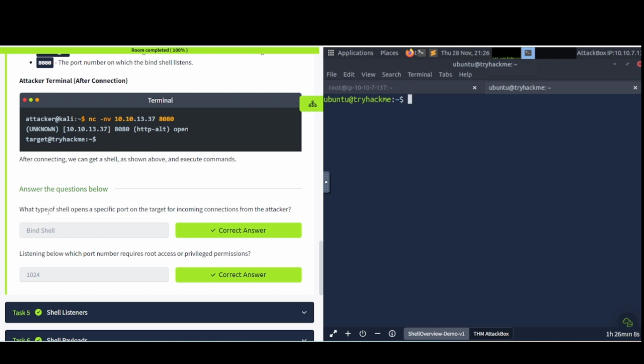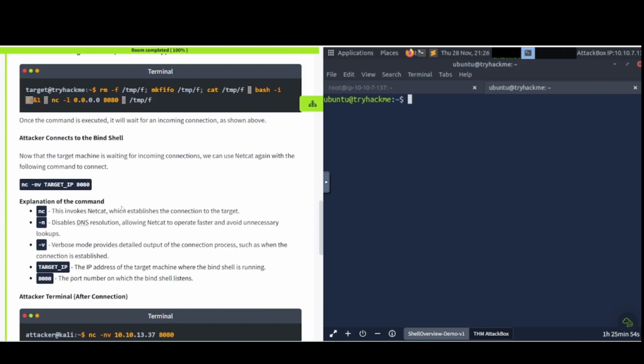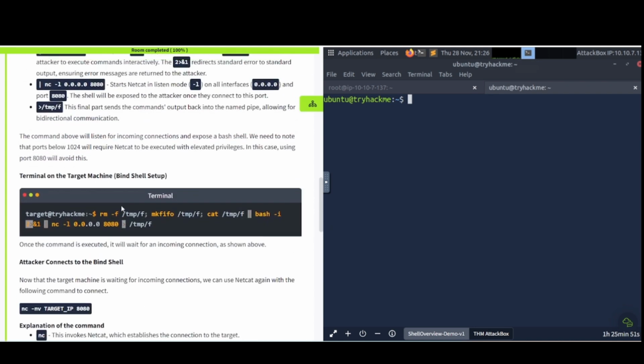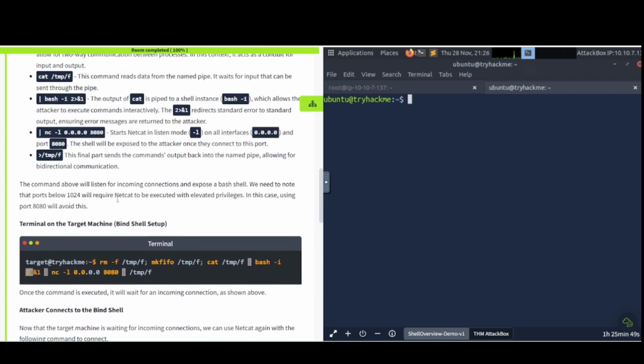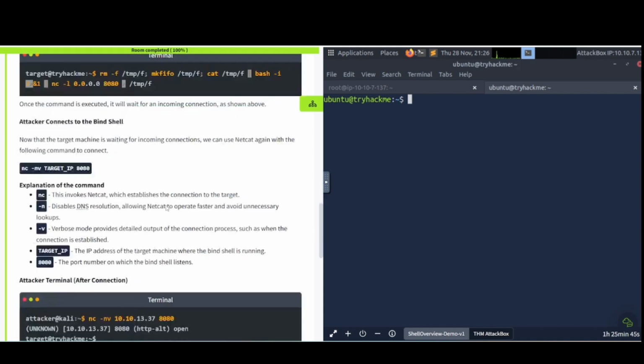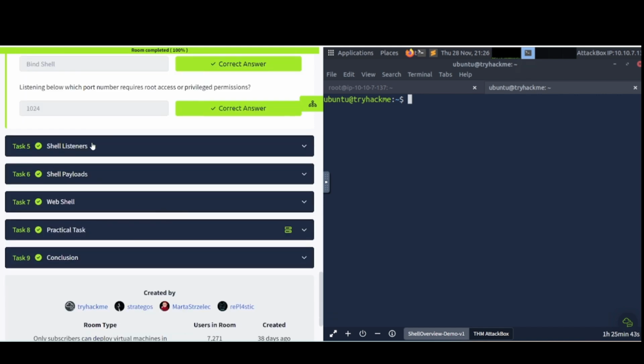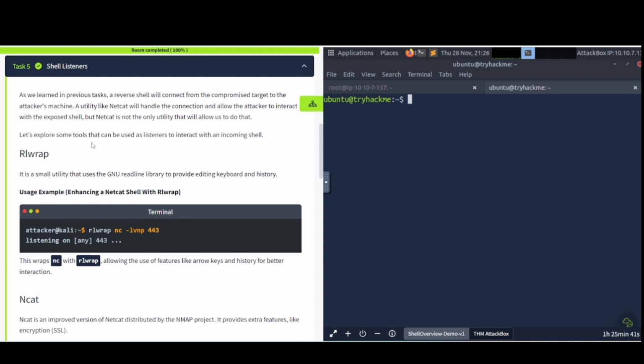What type of shell opens a specific port on the target machine for incoming connections from the attacker? Well, that's a bind shell, as we just did. Listening below which port number requires root access or privileged permissions? That's 1024, as we read above, you need to be root. We need to note that ports below 1024 require netcat to be executed with elevated privileges. All right, so let's continue on to task number 5, shell listeners, and let's see what they're talking about here.